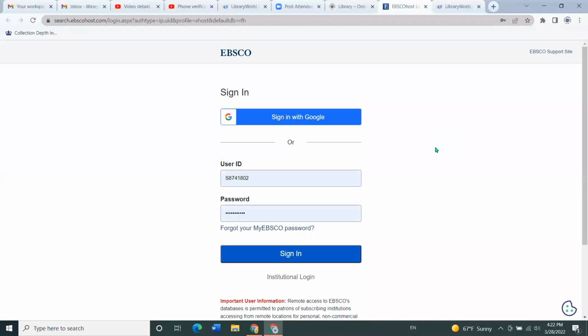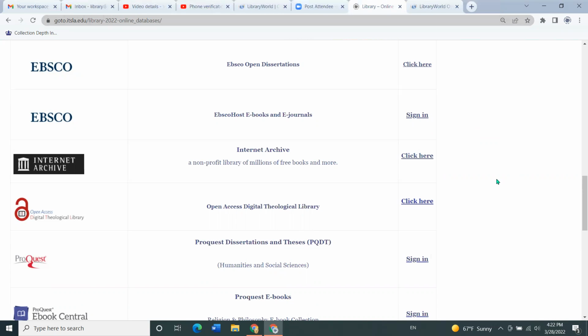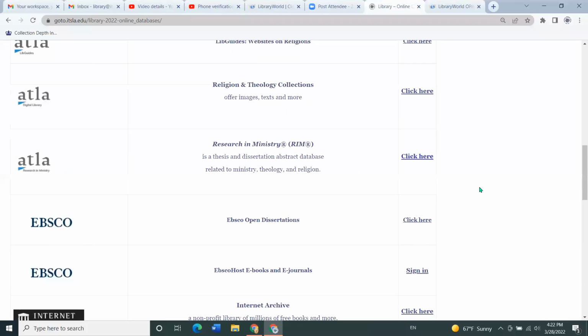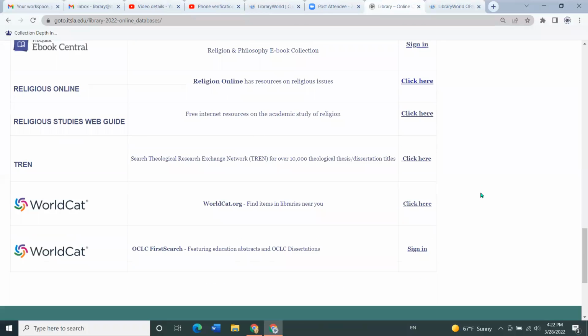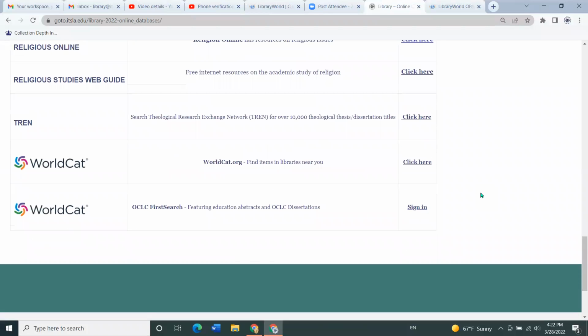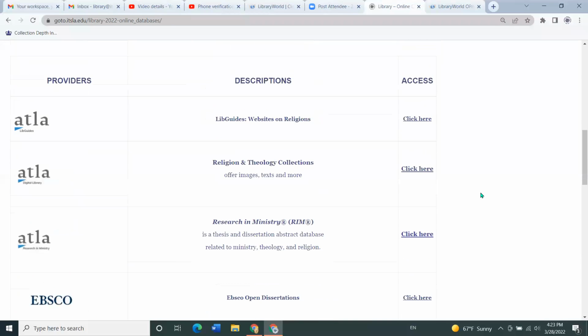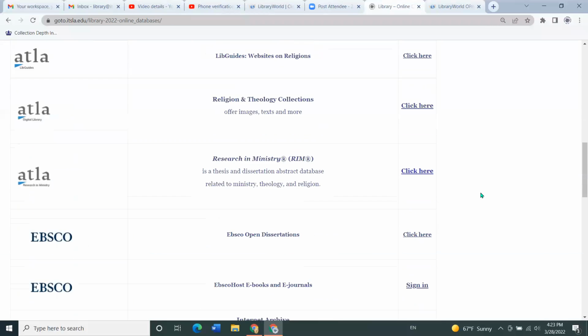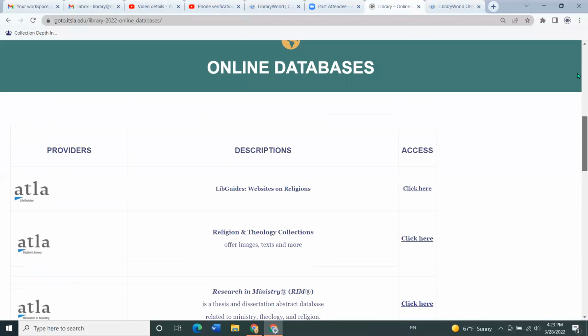Yes, this looks very familiar, I'm sure. So let's go back to the databases. So these are the other databases, and I'm always adding new things to it. So please be sure to check back when it's possible for you.